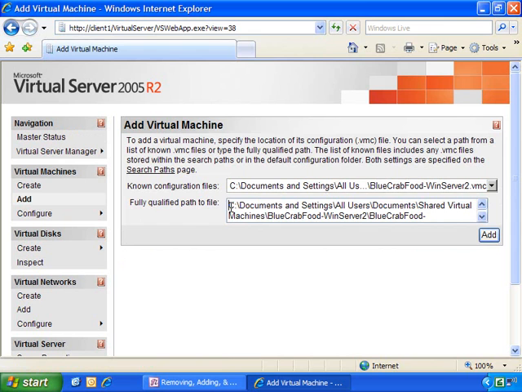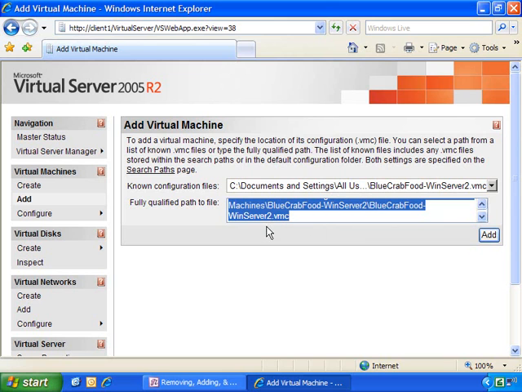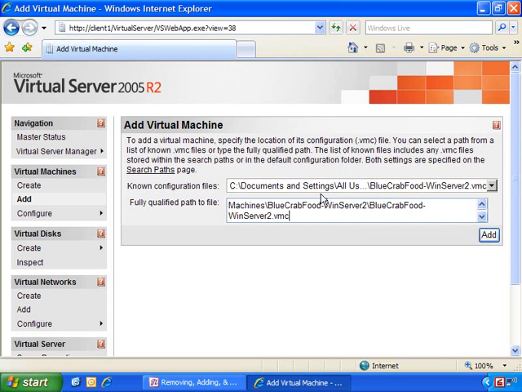Okay, sure enough it is. Documents and Settings, All Users, Documents, Shared Virtual Machines, Blue Crab Food WinServer 2, Blue Crab Food WinServer 2.vmc. So this is an unused VMC file. Microsoft Virtual Server found out about it because it's in that proper path, and it's telling us, hey, you can add this known configuration file that I found out about.